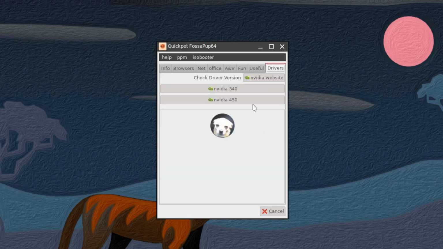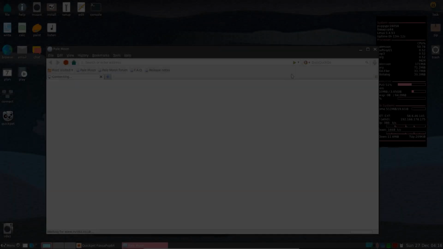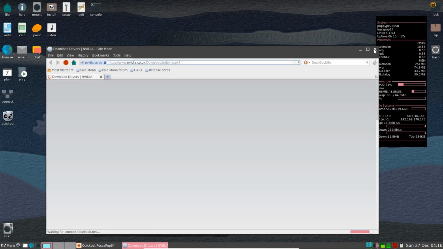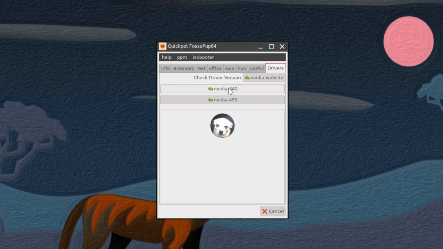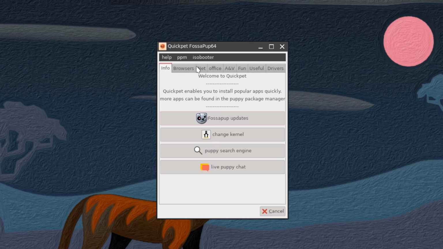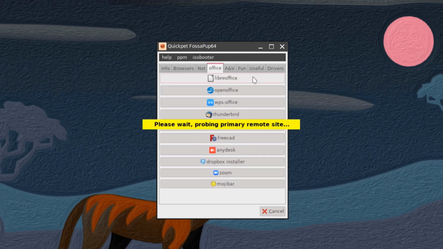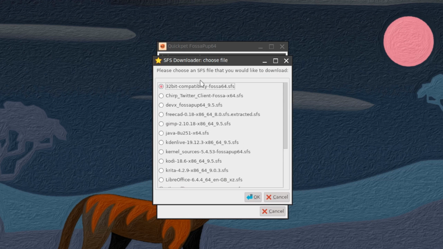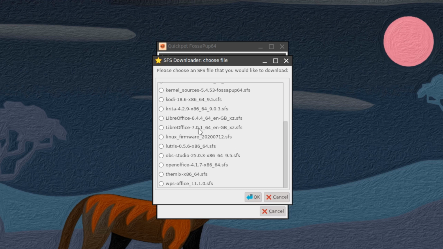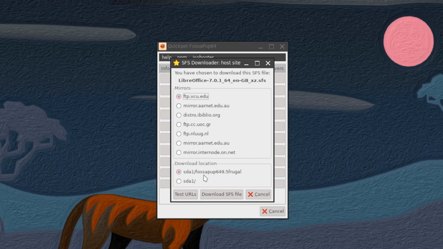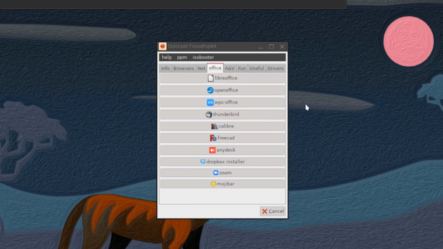And then you've got driver support, NVIDIA website. So that takes you to the NVIDIA website. It's a UK website. And then you've got the option of installing NVIDIA drivers. So very interesting indeed. If we were to click on this, it says please choose an SFS file that you would like to download. LibreOffice, and it's got LibreOffice version 7 SFS, so let's do an install of LibreOffice and see what that does. Download location, it will be under FossaPup, yep, let's do that. Let's download the SFS file. I've never tried this before under Puppy, to be honest.